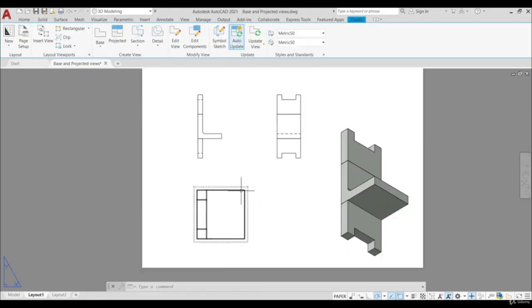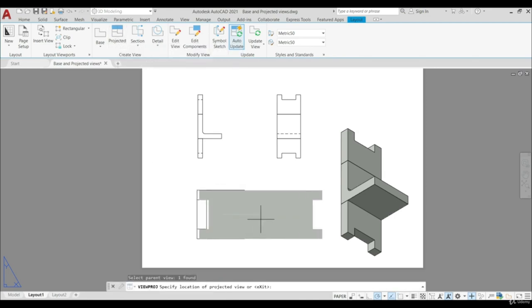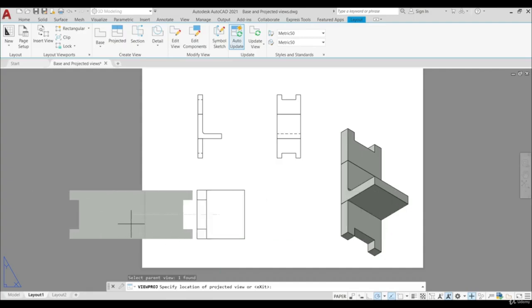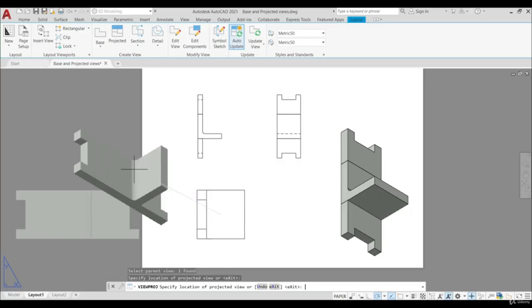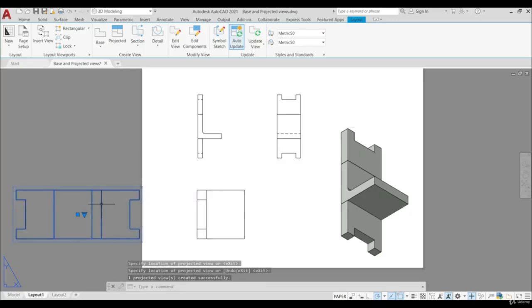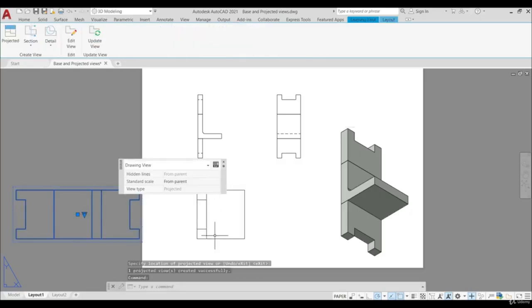And now we want to create a projected view, but we're going to use this view as a base view. So we can go here to the create view, and here we have the projected tool. So let's select this one, and now we have to select the parent view or base view. So let's select this view here. And now here, as you can see, we can create projected orthographic views. We can go up, down, left, right, and isometric. So let's go here to the left side, like this. And let's hit enter. And now this view is connected to this view.